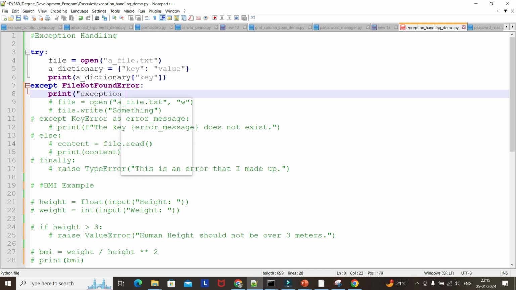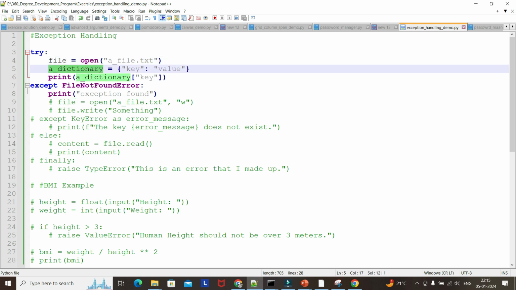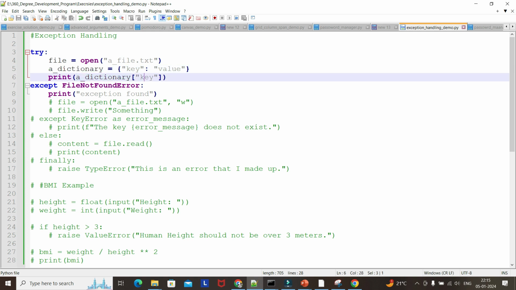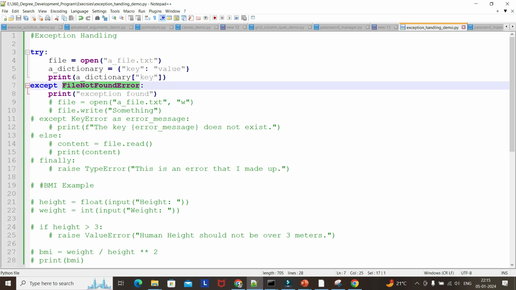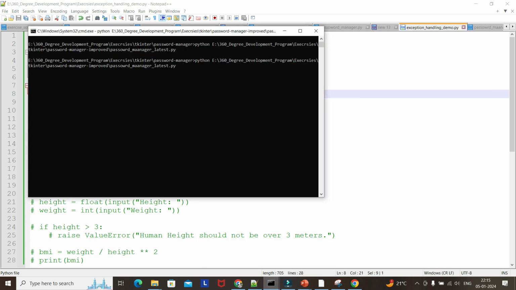I'm printing. So what I'm doing, I'm trying to open a file, and then I am saying except FileNotFoundError, and then I will be printing that file not found. If we don't give this, obviously our code will fail, and we will get an error on the console instead of getting the message.